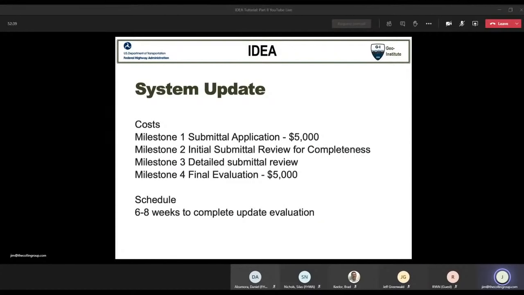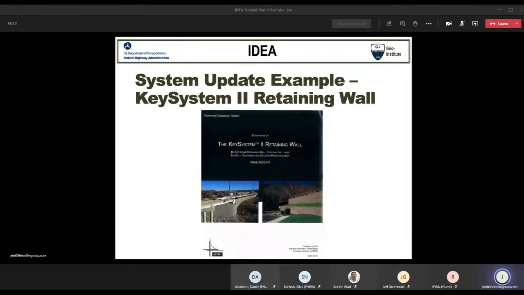One of the big differences is obviously the update is a streamlined evaluation. You'll notice here the cost is $10,000 for an update evaluation, $25,000 less than the full evaluation. We have the same milestones, but the time to complete these milestones is 6 to 8 weeks versus the 12 weeks for a full evaluation. Some big differences there that I think are worth pointing out.